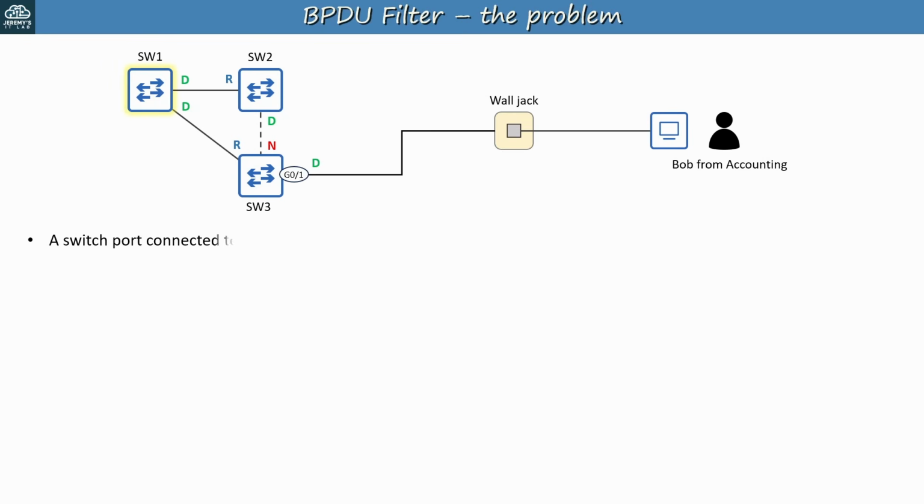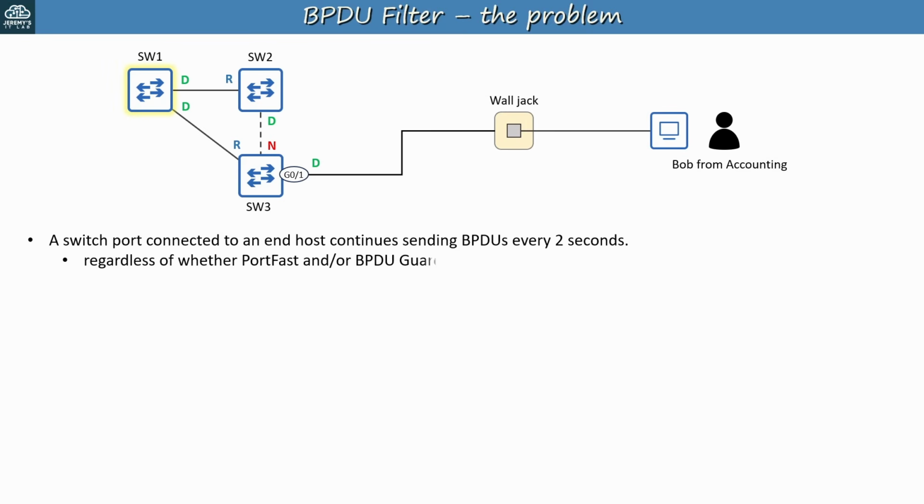A switch port connected to an end host continues sending BPDUs every 2 seconds. And it does this regardless of whether PortFast and BPDU Guard are enabled. So even though Bob's PC doesn't run spanning tree and simply ignores any BPDUs, switch 3 keeps sending BPDUs to Bob's PC once every 2 seconds.